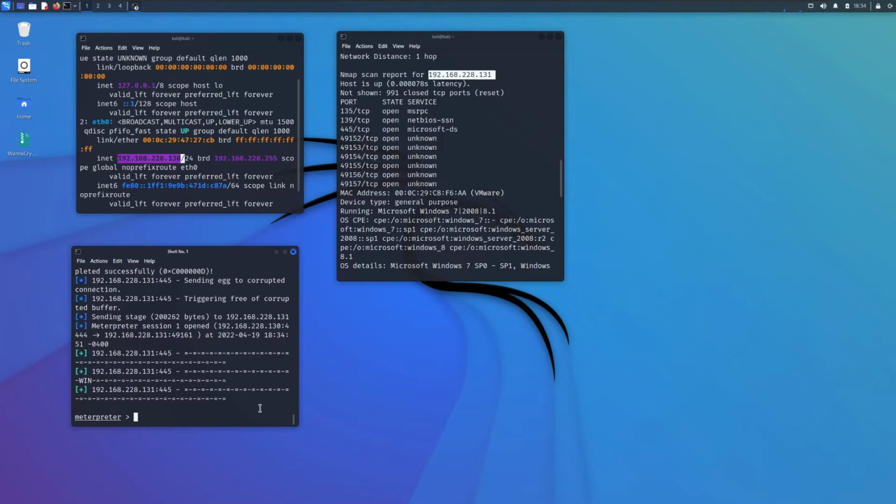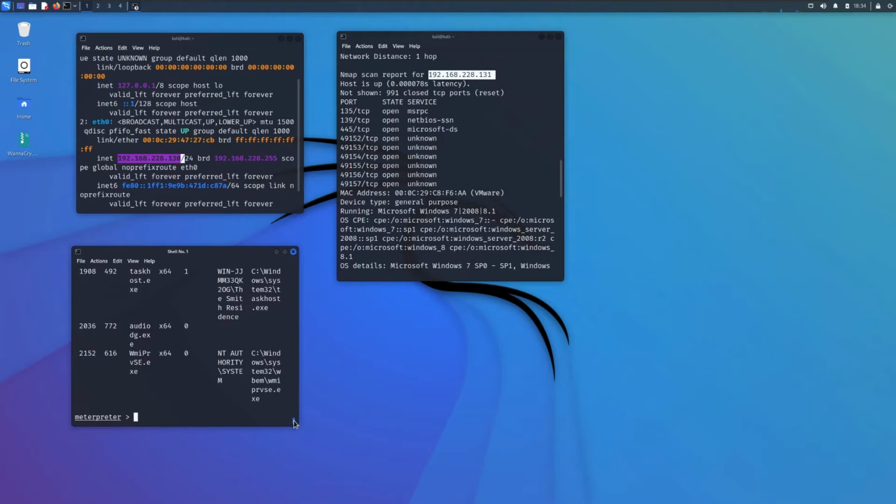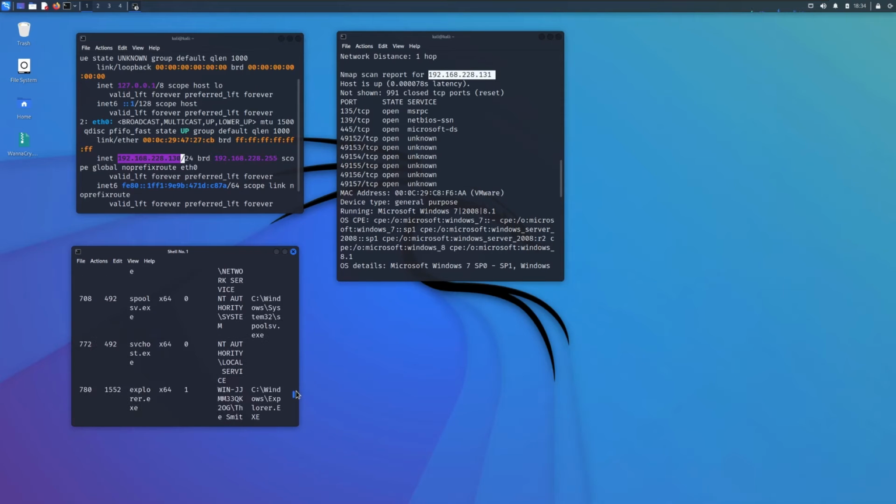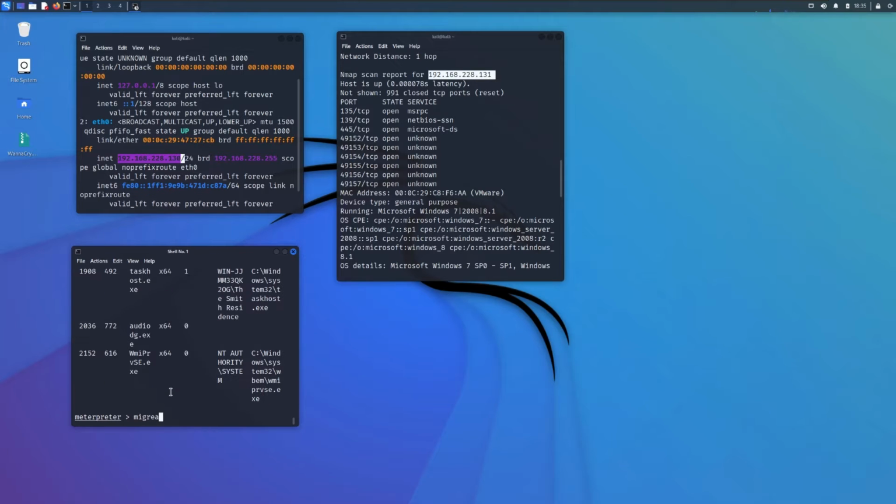Okay, and it looks like we made it. So the first thing we want to do is increase the longevity of our stay. So we're going to find explorer.exe and we're going to bind to this process since it's pretty much always running as long as they're logged in. So it looks like that is 780.